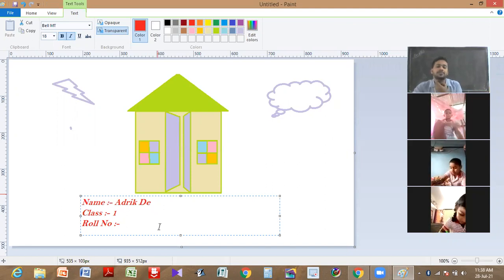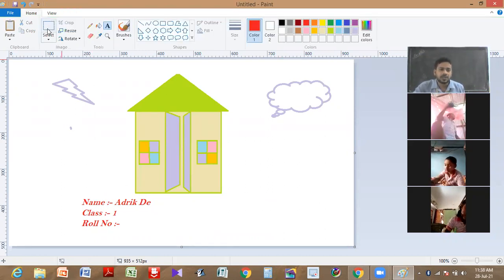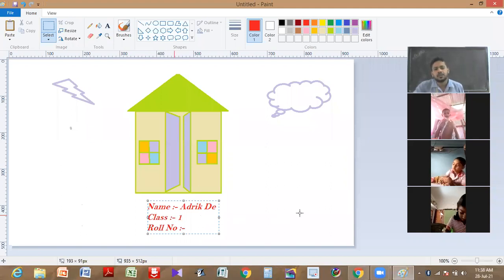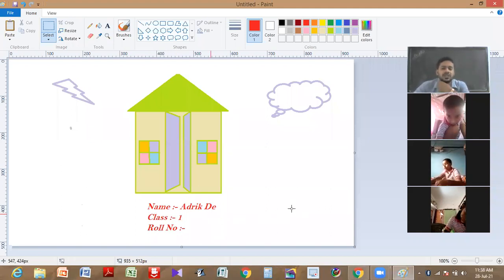If in exam it comes to draw something, in this way you can write your names. And after writing these names, if you want to shift it from this place, you just make a box here, and then you can shift it to any place. Suppose you have drawn something and you can write your name and all these things here. So these are the basic things you can do with MS Paint.